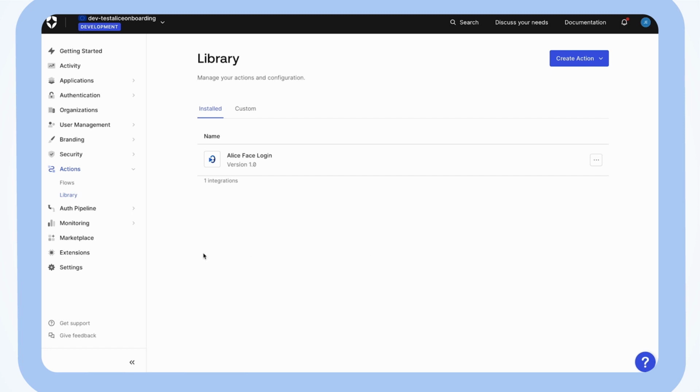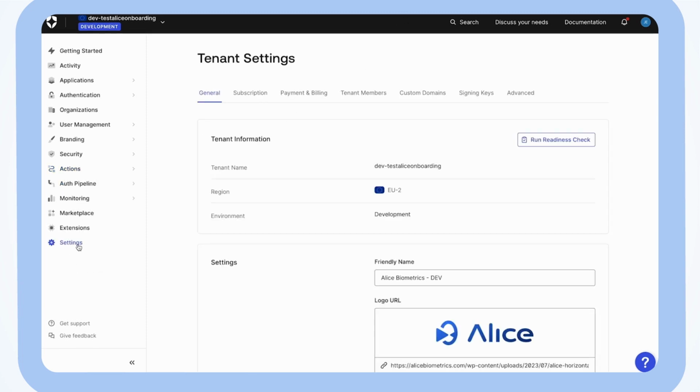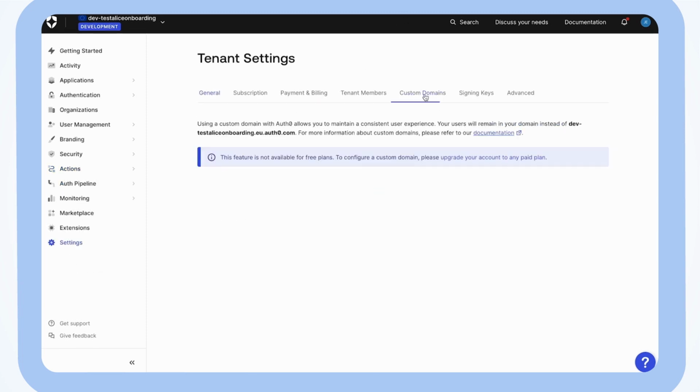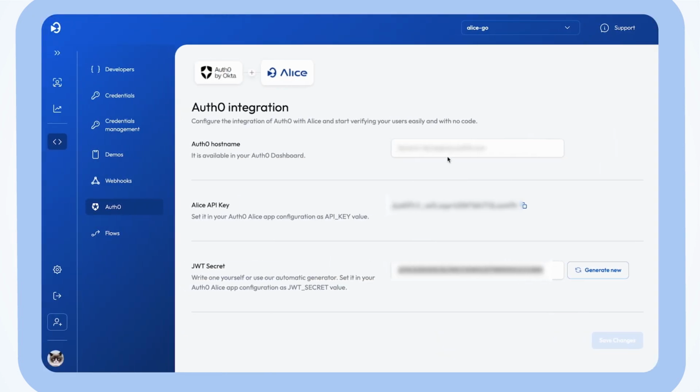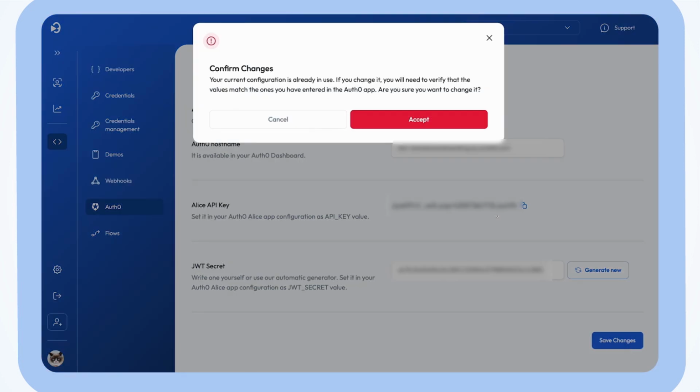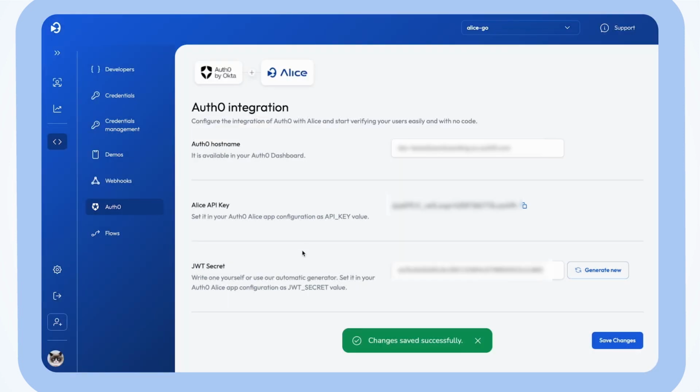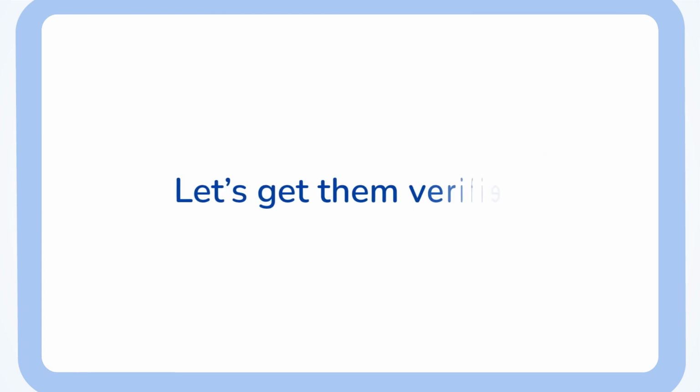As a final step, within the Auth0 dashboard, Laura will navigate to Settings, Custom Domains, and there, copy the custom domain assigned to her account. Now, she needs to paste the custom domain in the Auth0 hostname section. And that's it! Laura has completely finished configuring Alice Login within Auth0.